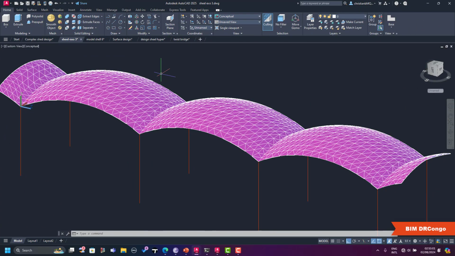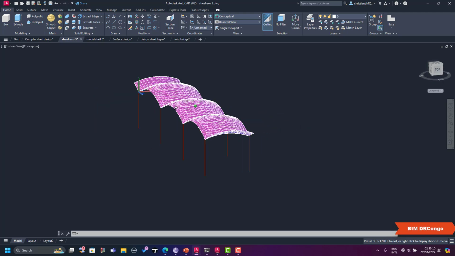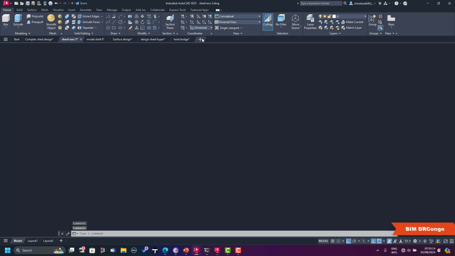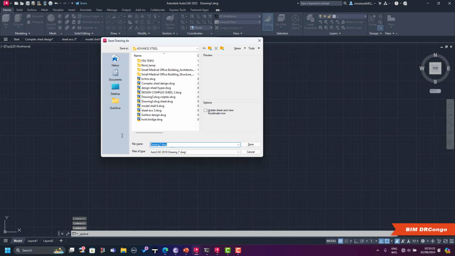What's up, guys? We are here now for the second part, which will show how to quickly make a model of a structure like this. So we're gonna click here. You create in AutoCAD a new file, a new drawing, and call it complex roof.